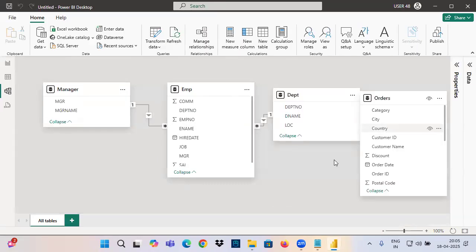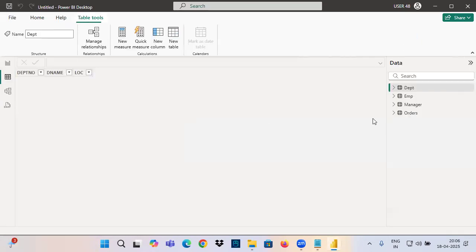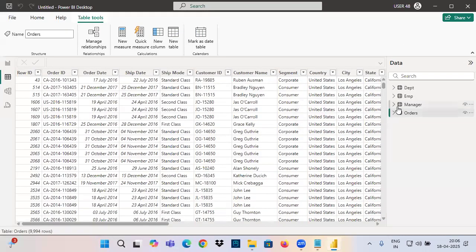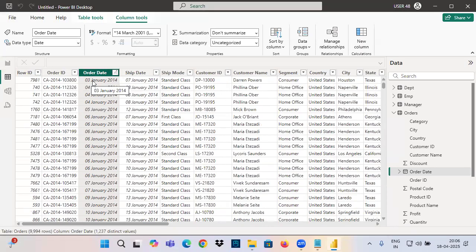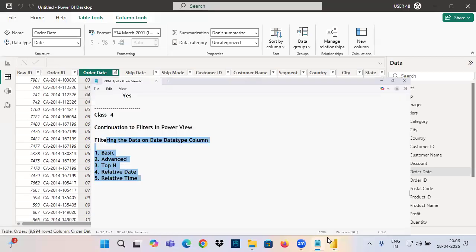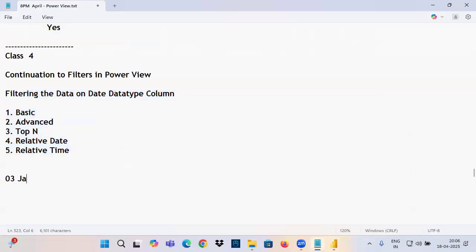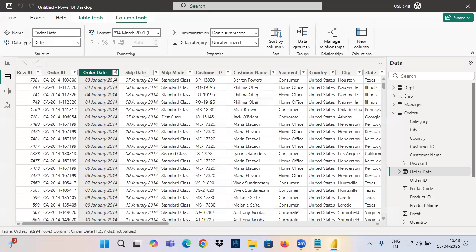Now, when you go to orders table, we have order date column, right? Order date is what data type column? Date. So try to understand what is the minimum date you have here. When you do ascending, I have data currently from 3rd January 2014. That is the minimum date. So we have data starting from 3rd January 2014.